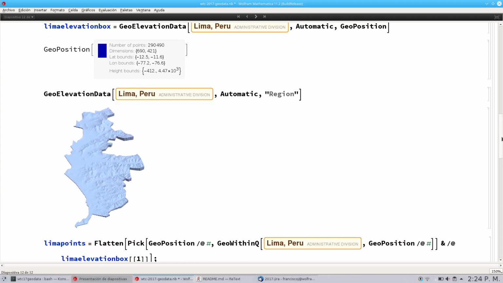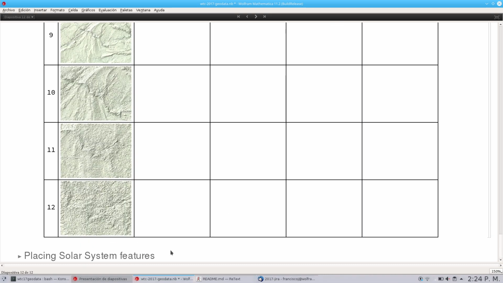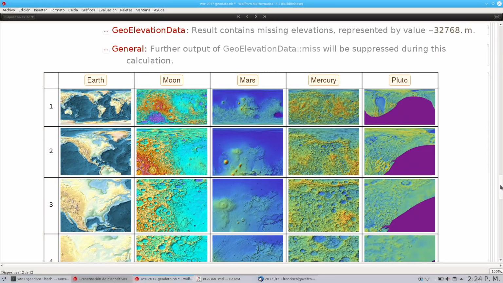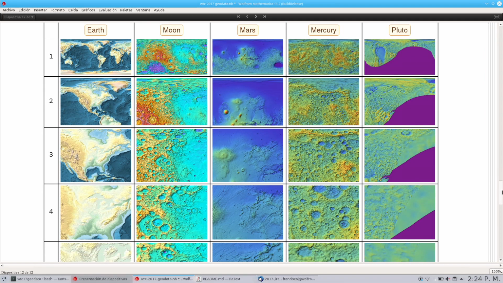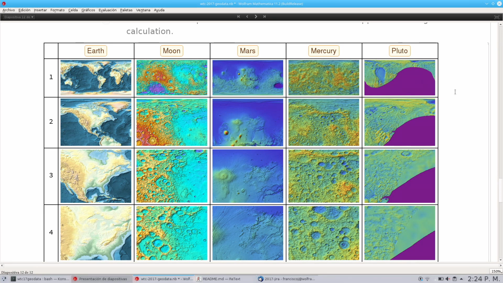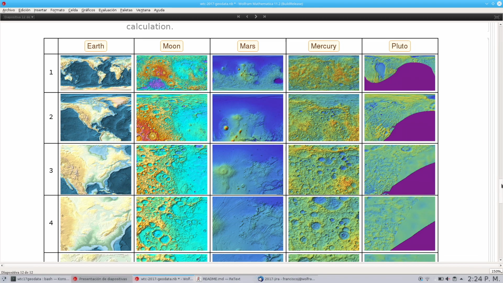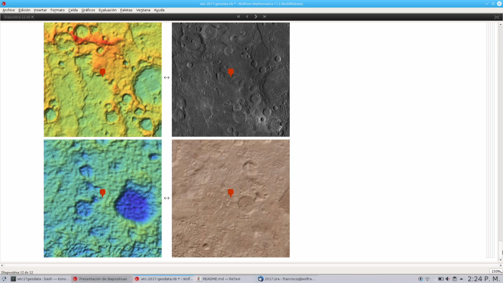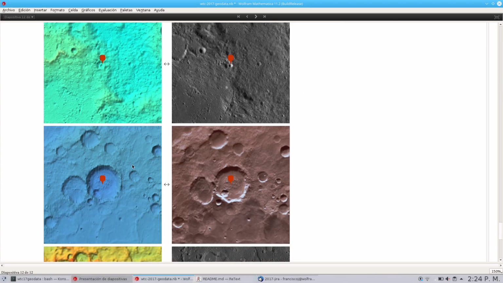We can extract different facts from the elevation. And we have also added elevation for different bodies in the solar system. So for the Earth, the Moon, Mars, Mercury, and Pluto, with different zoom levels. In the case of Pluto, we don't have data for all the values because it's very far, so there is only one mission that tried to gather that data. And we might, for example, place solar system things in these maps in the satellite view and compare them with the elevation map.